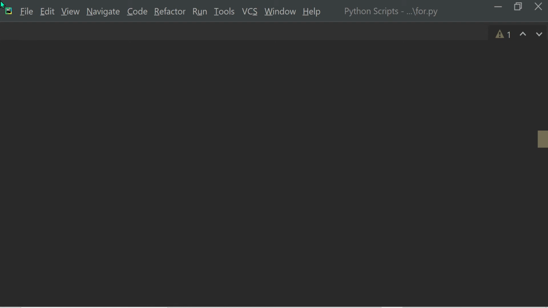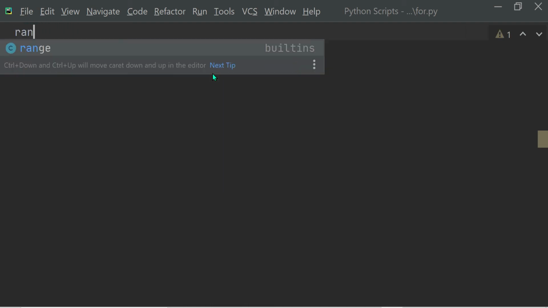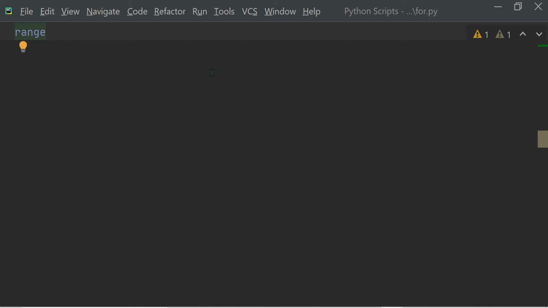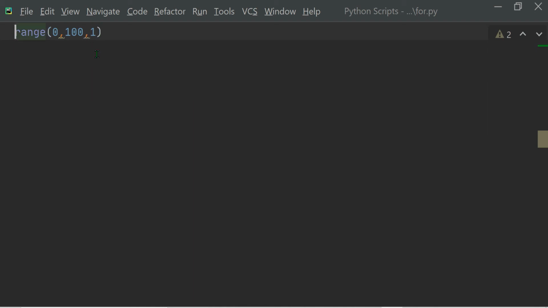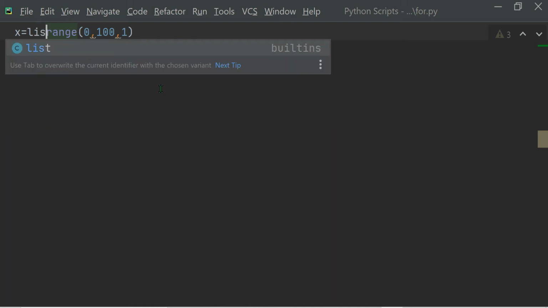So what is a range function? A range function can be used to quickly generate sequence of integers in runtime. For instance, if I want to generate a set of integers from 0 to 100, instead of writing it like 1, 2, 3, 4, 5, I can use a range function and write it like this: range, and I'll start from 0 and I'll go till 100, and I'll give the interval as 1, and I'll say x is equal to list.